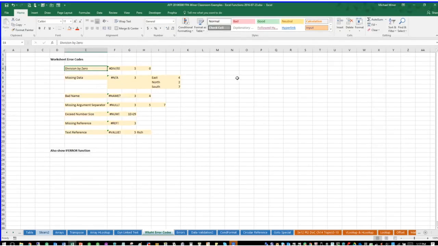If you try to divide a number by 0, as I've done here, G4 over H4, you get a division by 0 error. The reason is that I'm dividing 5 by 0, and that's not a formula that can be evaluated, so it gives a division by 0.